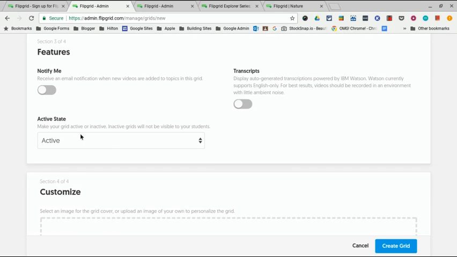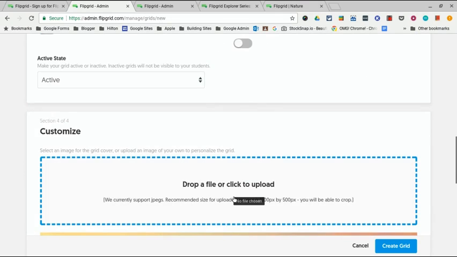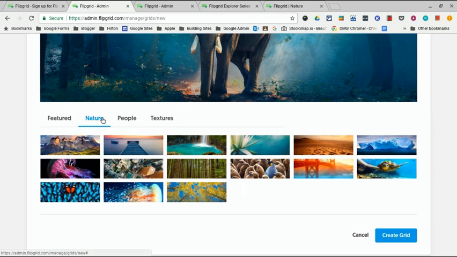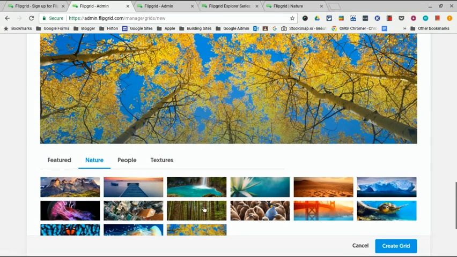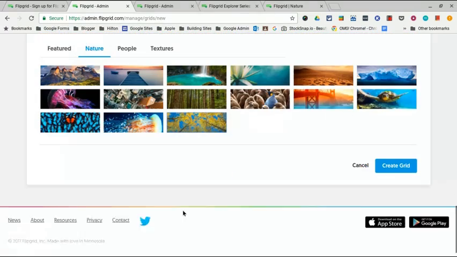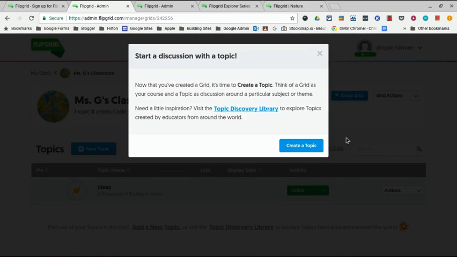So you get some other options. You can customize your background photo by making your own. They also have a bunch of pre-made ones that you can choose from. I'm feeling very fall-y today, so I'm going to go with this one. But this little sea turtle is so cute. So you can customize that, and then you would just say create grid. So the grid is the bucket, and then inside the grid, you create new topics.